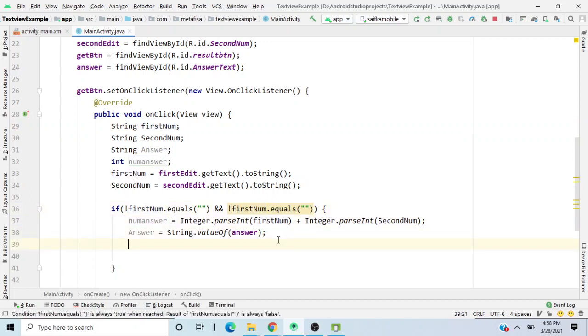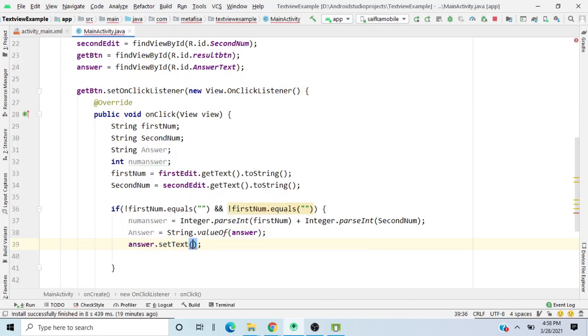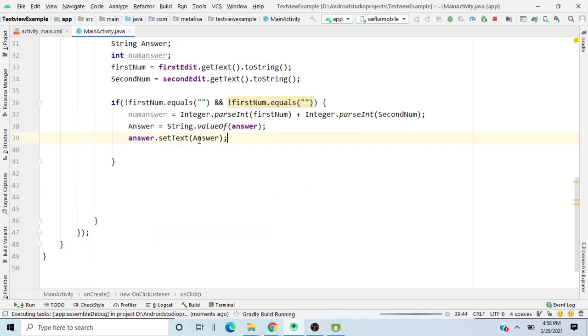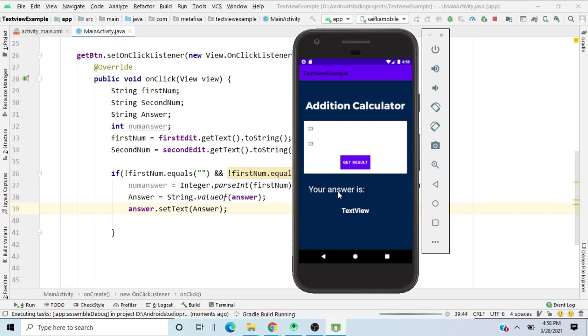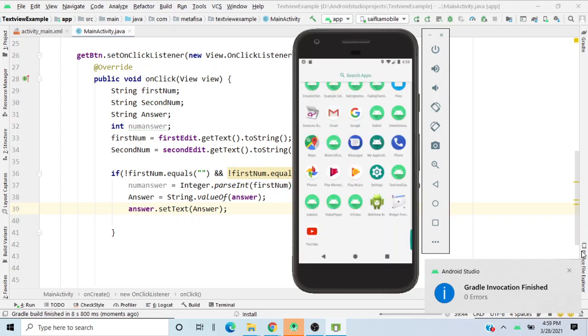And after that I will just basically write answer dot set text to answer. So let's see what happens now. Let's press play and let's cross our fingers. We'll write the else condition as well, don't worry about it. Let the Gradle build finish, and this should work properly. There are like 0 errors.